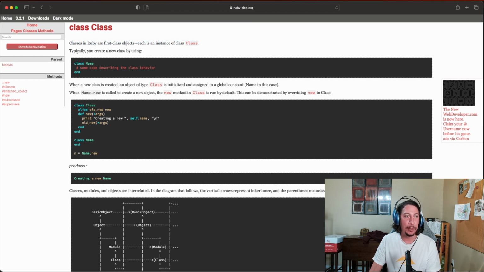Okay, now typically you create a new class by using this class keyword right here and then some name, and then some code describing the class behavior inside of the class definition, and then you end off the definition of the class with the end keyword here. And then you see when a new class is created, an object of type class is initialized and assigned to a global constant. So in this example above here, it would be assigned to name because that's the name they provided for this class.